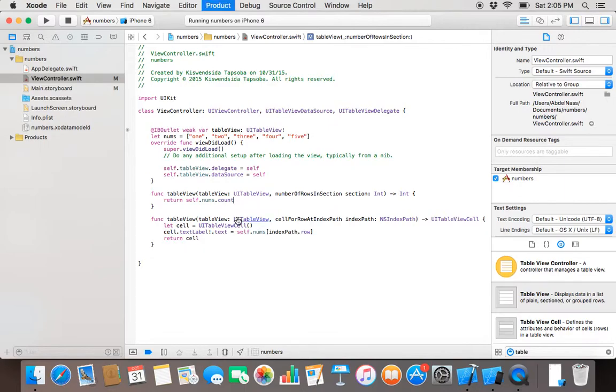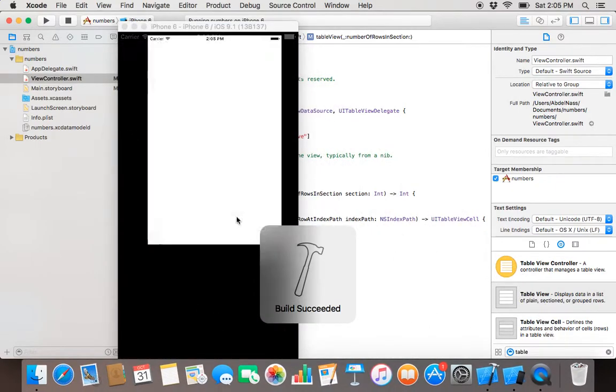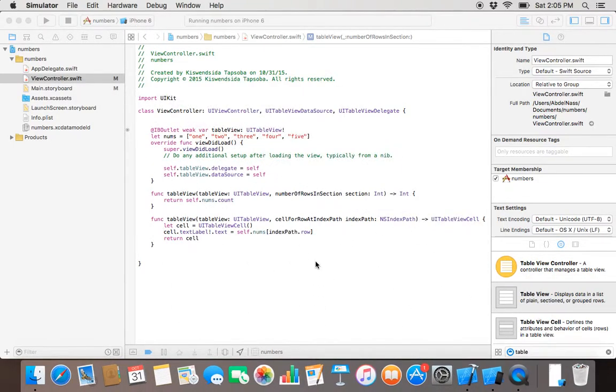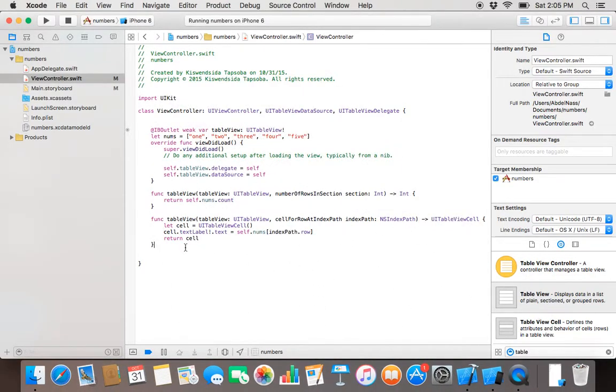So let's run it. Exactly, and voila. We have 1, 2, 3, 4, 5. This is exactly what we want. Beautiful. Now we have this nice and dandy.